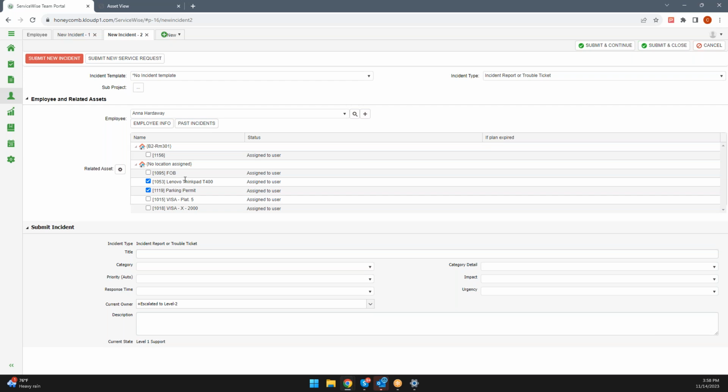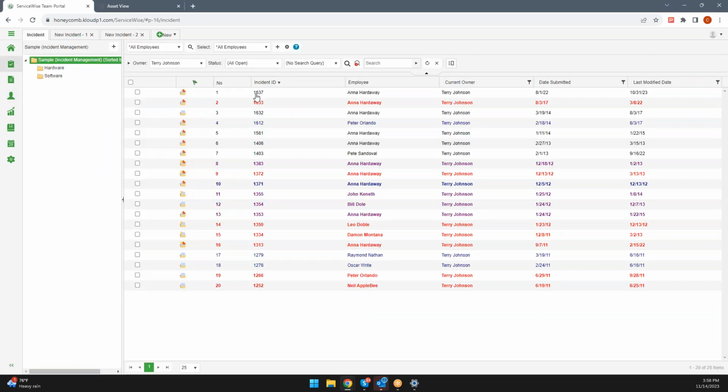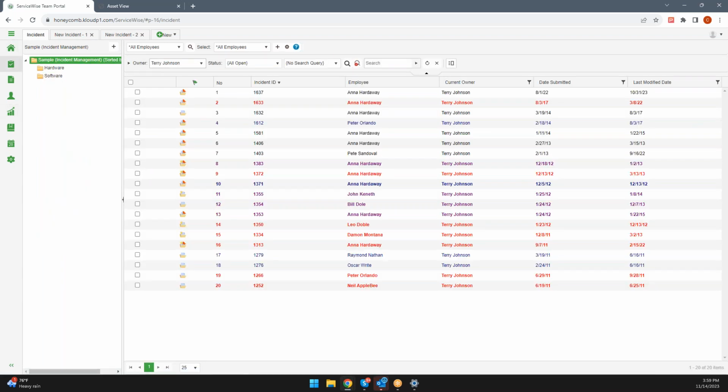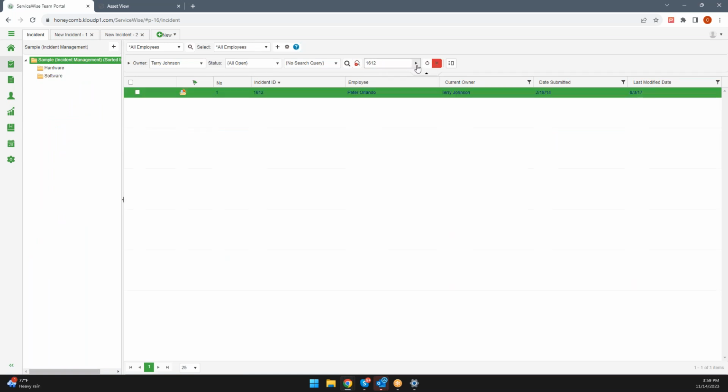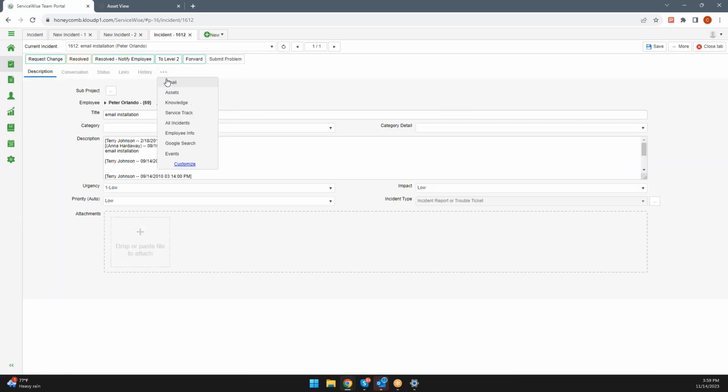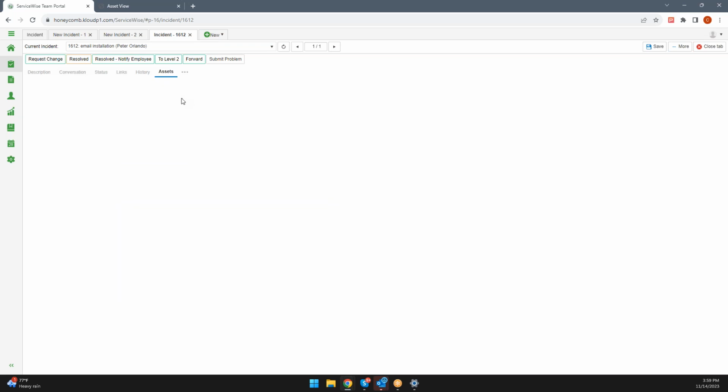Okay, can you show us where I can see the tickets and the history about this asset? Okay, let's see. So that report that I had, let's pull up this guy right here. So 1612 right here. Let's see if I can pull up this guy here. Okay, so this guy right here, if I look at this, I should be able to see the assets that are related.